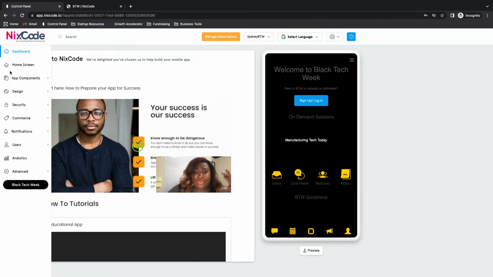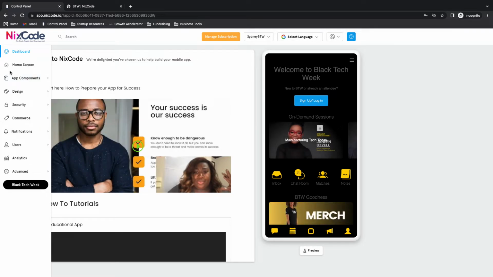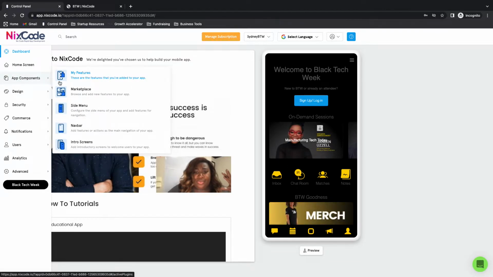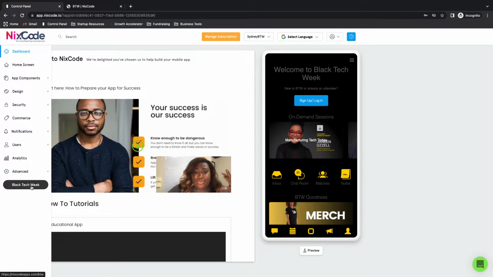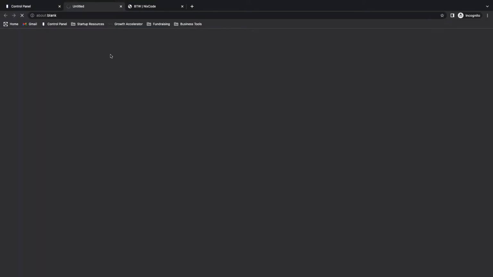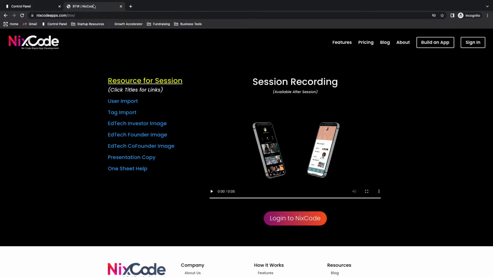All right, so the first thing after you get signed up is we want to import some users into the app, ready to go. I already have some default things ready for you. If you click the Black Tech Week button on the side panel, it'll open up a web page and take you to the Black Tech Week Nix Code page. This is where you'll also find the recording from today, the presentation copy of the slide deck, the one sheet you have, all that will be right in there.